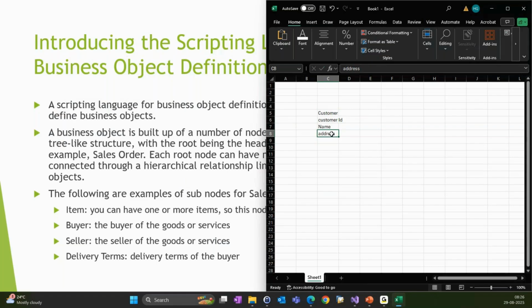The address also has many fields under it, right? Let's say city, street, country and then pin code. A single customer can have multiple addresses. So this we can define as a node, the address, and it can be a 0 to n relationship. Either they can have one address or multiple addresses.